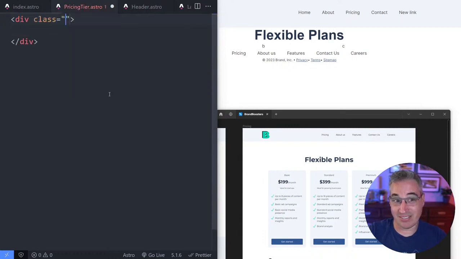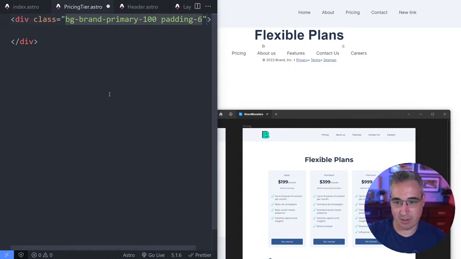And I'm going to go with the stuff I can do that are utility classes to me, that are already part of the system I've done. So for the background on here, I can do BG brand primary 100, and some padding of, let's just try padding 6 and we'll see. I'm just being really basic, I could nail down the actual sizing, but let's do a padding 6 on there.